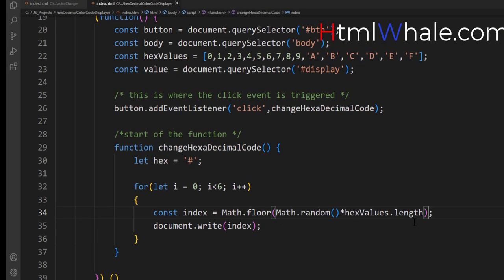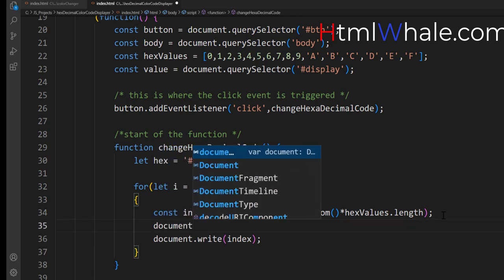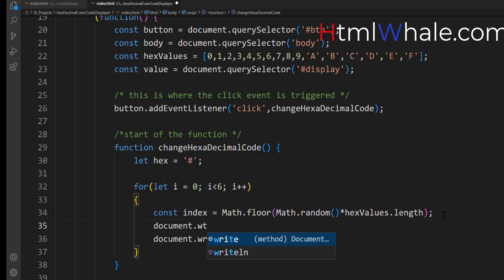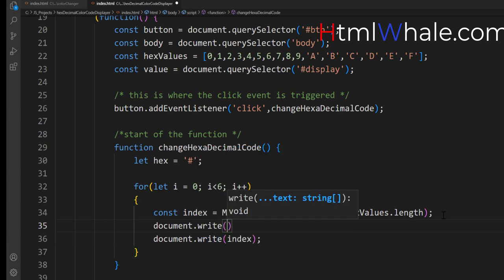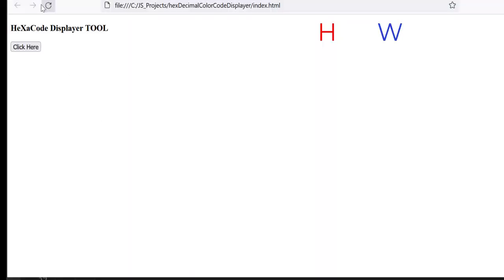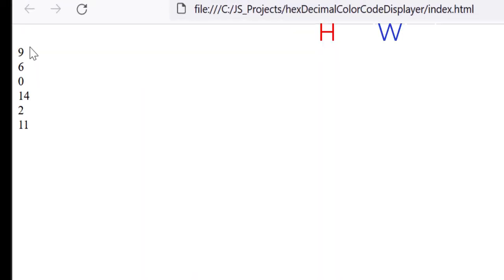So every time we print it, let's have a break here. Okay, so I will say document.write, and I will put a break and save it and check it out. Okay, so now it's more clear. So 9, 6, 0, 14, 12, 11. So these are the codes that are being displayed.